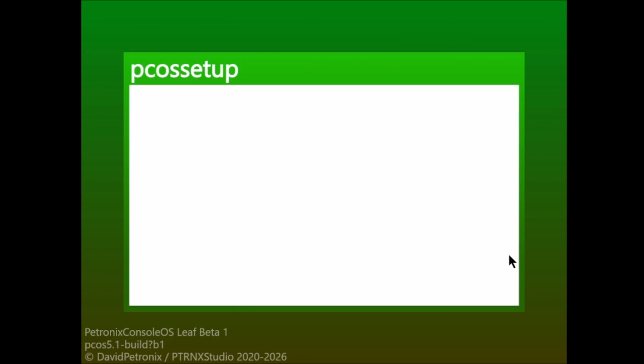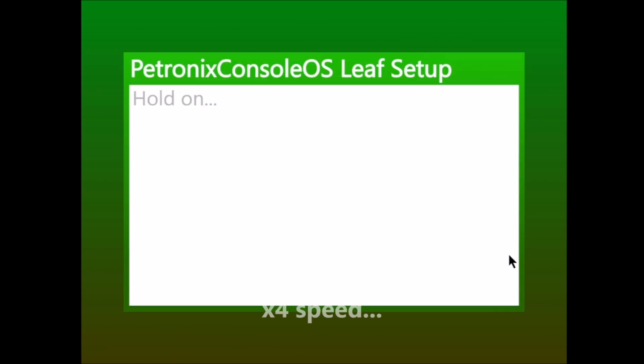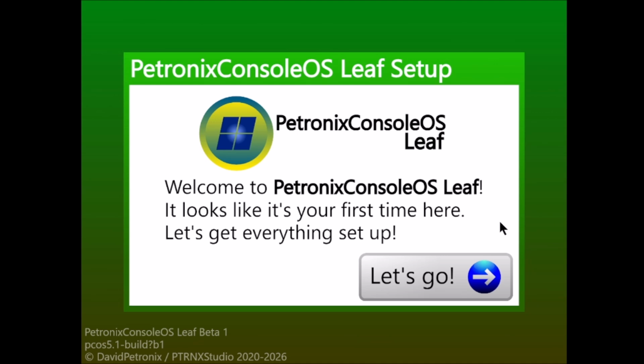Alright, just waiting for it to load up. And there we go. This is the first page of the setup. Welcome to PetronixConsoleOS Leaf. It looks like it's your first time here. Let's get everything set up. If you're wondering about this small text in the bottom left corner, that's just some build information. Nothing much. Anyways, let's go.